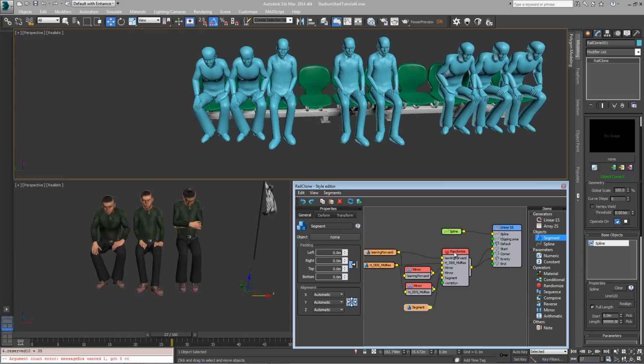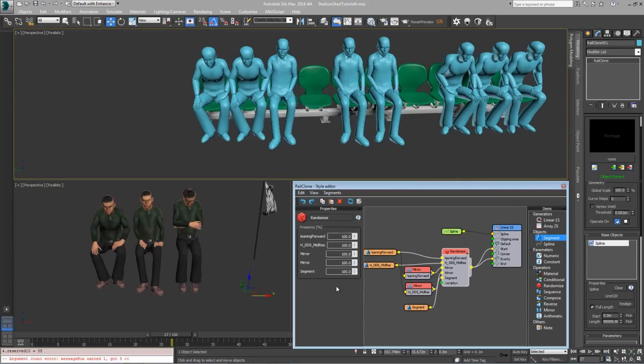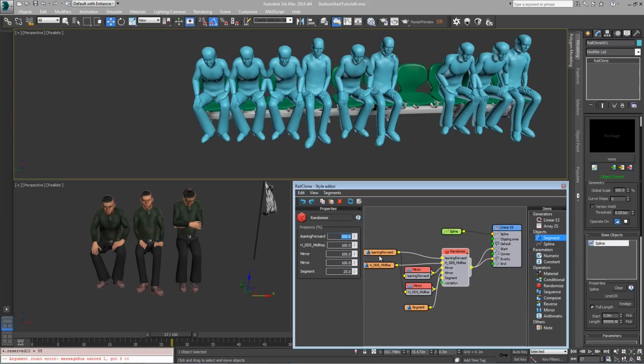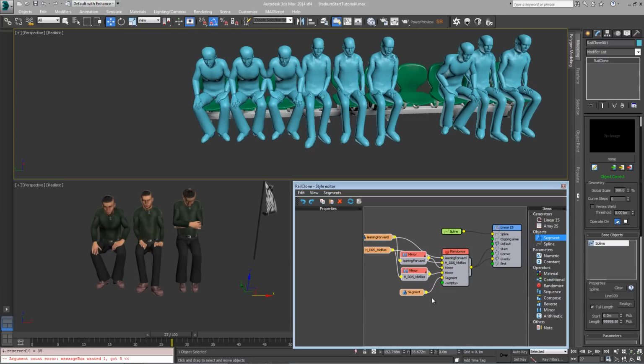To change the probability of one, you need to just come in here and adjust the percentage presence of each of these. So if we wanted fewer empty segments, we'd have to turn this down to maybe 25%. Now we're going to have fewer empty seats. Likewise, if we wanted leaning forward to appear more often, maybe twice as often as the other one, we could change it to 200%. We'll leave it as it is for now. So this sort of sets up the geometry.